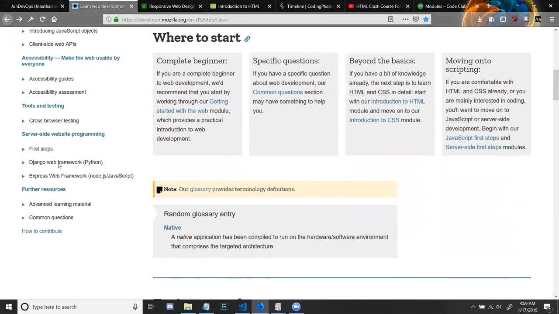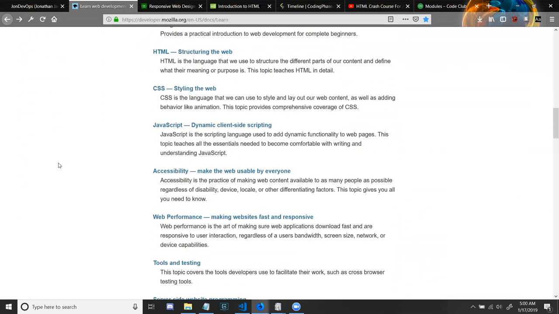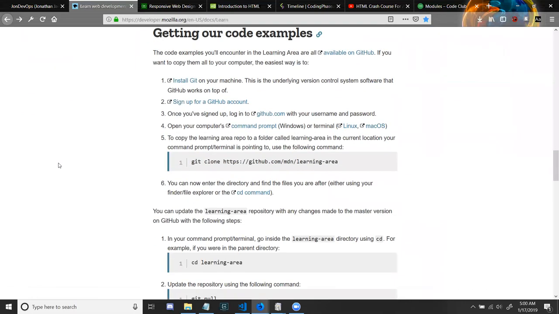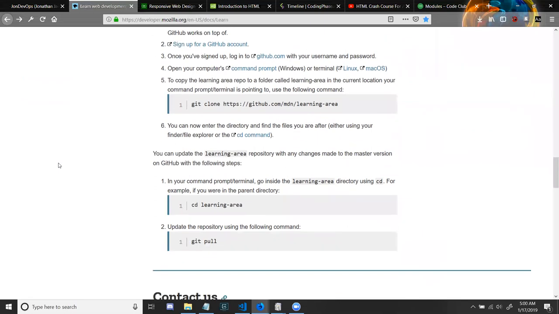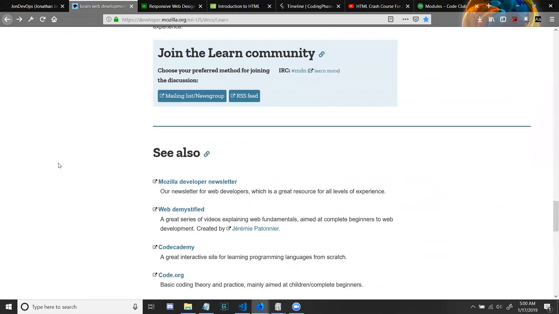Moving on to scripting. If you are comfortable with HTML and CSS already, or you are mainly interested in coding, you'll want to move on to JavaScript or server-side development. Begin with our JavaScript first steps and server-side first steps modules. This just tells you the topics that are covered. And getting our code set up, getting our code. You guys can get the code examples by following that. And contact them, learn about the community.